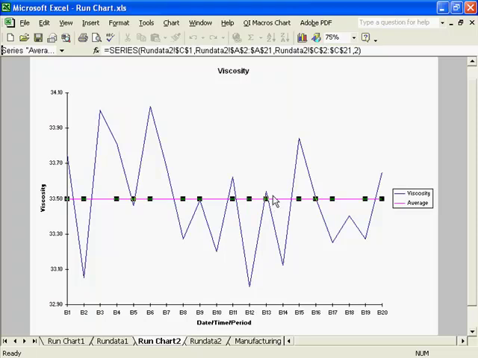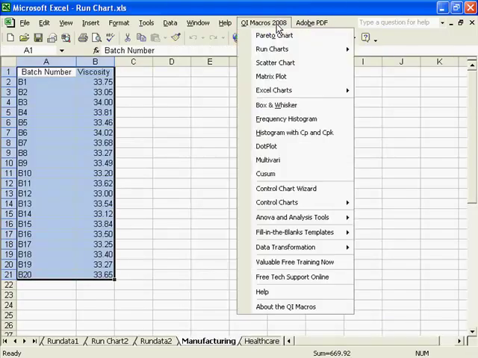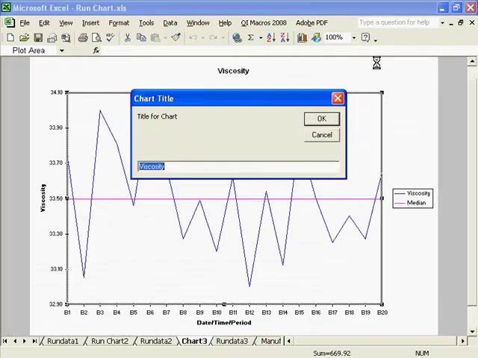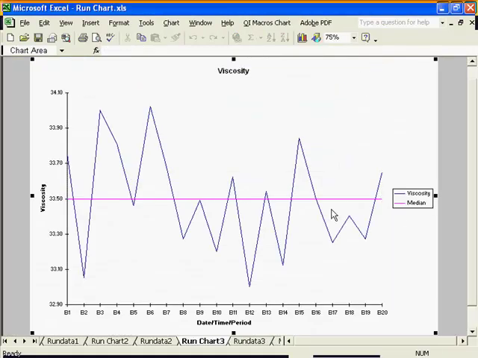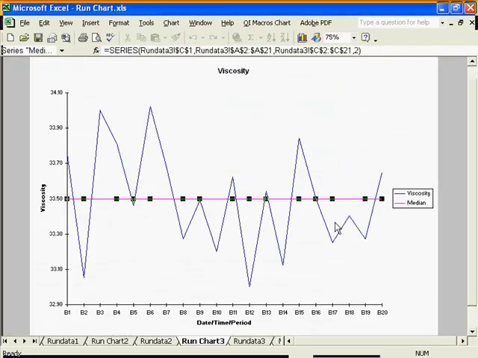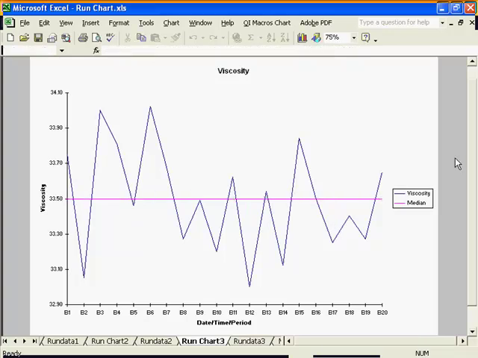average of our data. If we go back and select median, then this line will represent the median of our data. And that's how you run a run chart in the QI Macros.